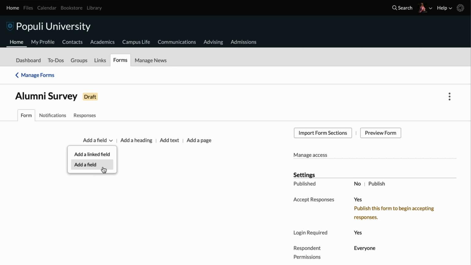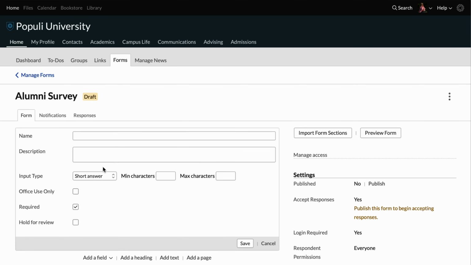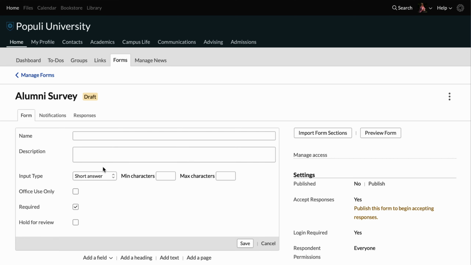So we choose the plain old Add a Field option here. We give the field a name and a description. Both will be visible to the respondent. The description is a good place to give instructions or make clarifications about what the respondent is entering on this field. For this one, we're going to ask how far from the school our alumni live. So we'll call this field Distance from Populi University. And in the description, we'll say, if we held an event on campus, how far would you be traveling?